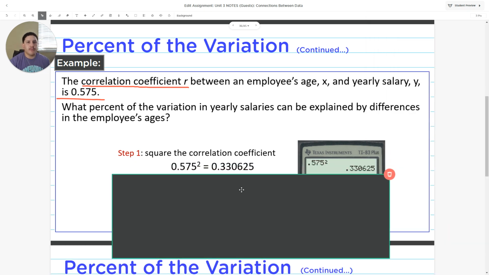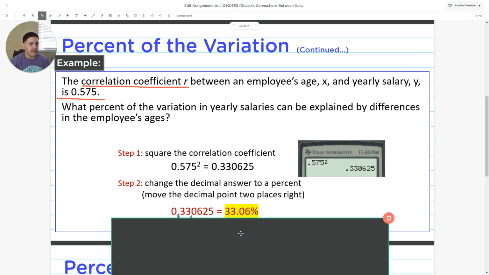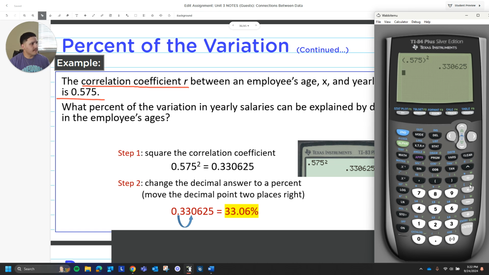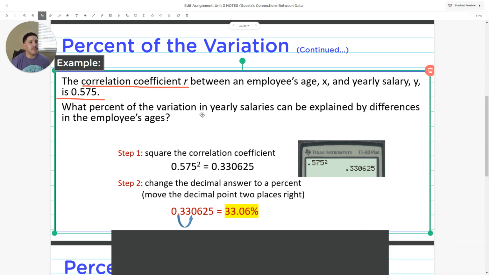Now change it to its percent form by multiplying it by 100, or moving the decimal place to the right twice. And we get 33.06%. Okay, so this is telling me 33.06% of the variation in yearly salaries can be explained by differences in the employee's age.